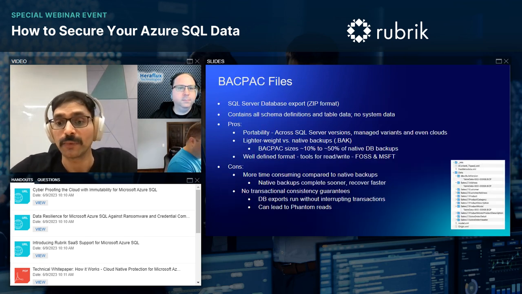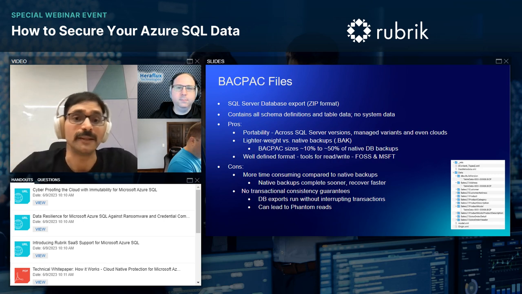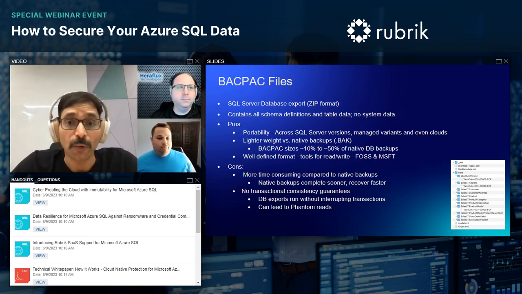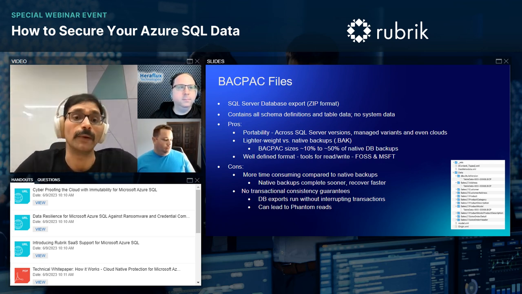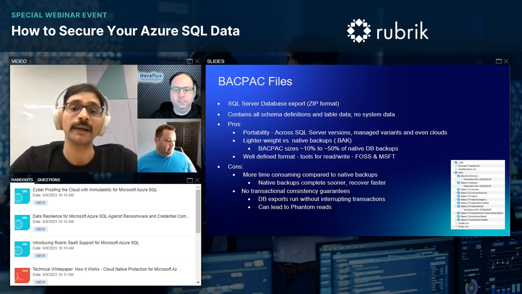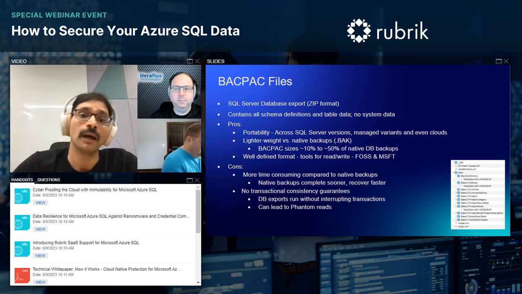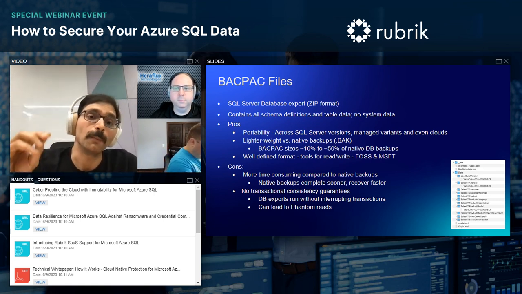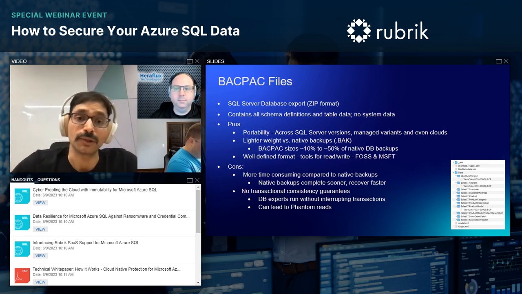So let's talk briefly about what these bacpac files are. I'm sure most of you know this. Bacpac files are essentially SQL Server database exports. They're basically a zip file, which consists of the schema definitions captured as XML files and the table data captured as BCP files, right? So zip them up and you get a bacpac, basically. Before we talk about the disadvantages of this format, which is very relevant to our discussion, let me touch upon why we chose to use bacpac files for storing long-term retention backups.